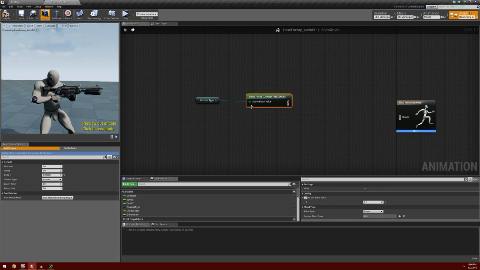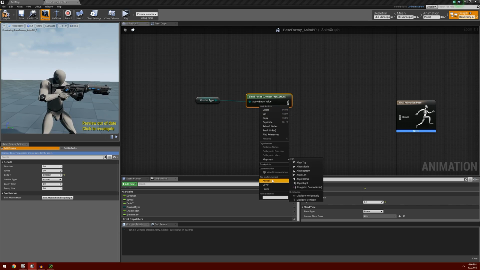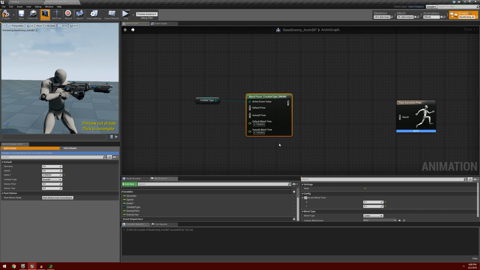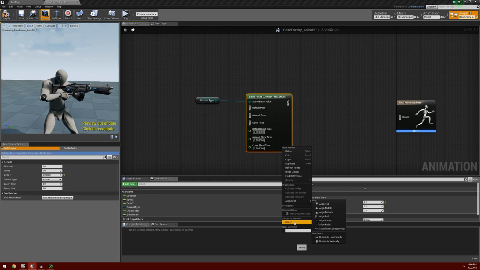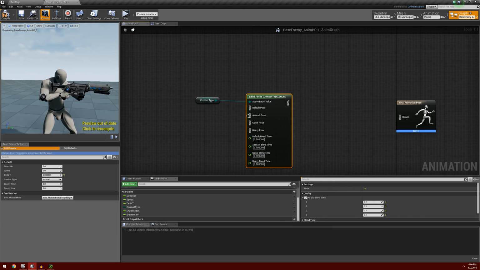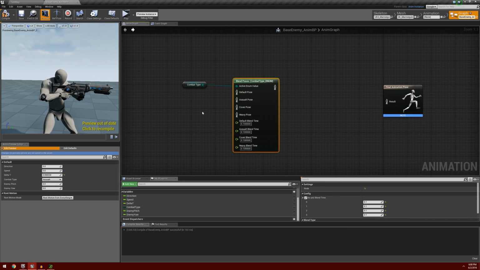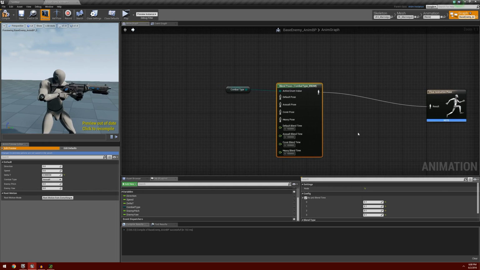Now, this doesn't naturally have the different combat type variables exposed here. So what we're going to have to do is right click, and down towards the bottom, there is an add pin for element. And I'm going to select the assault. Then we're going to do it again for cover. And then we're going to do it one last time for heavy. So this gives us access to change our animation based on the combat type variable. And we can connect this output into our final animation pose.